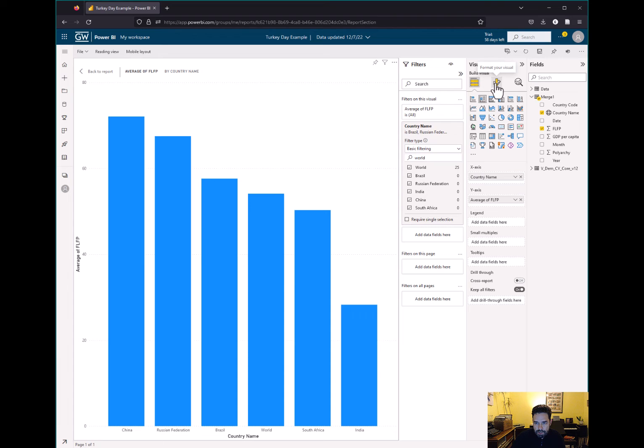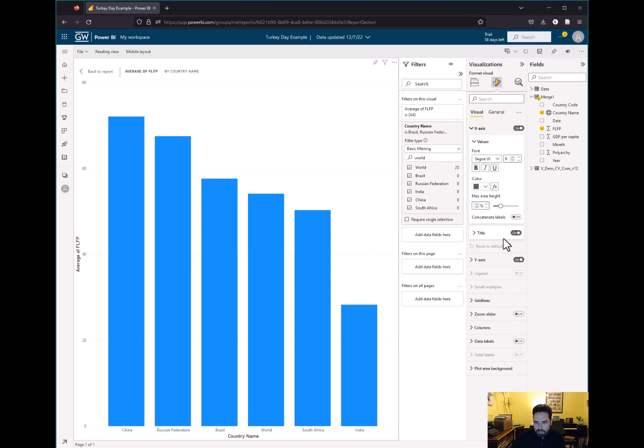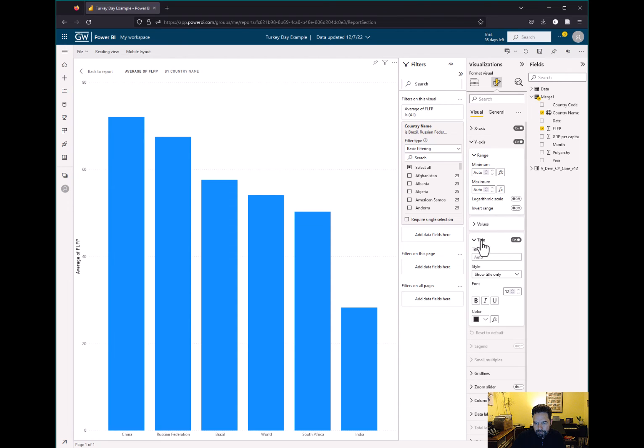Then we can start to format the visual a little bit. To format it, you click on this icon, format your visual. First, on the x-axis, it's debatable whether or not we need a title, because we kind of know that it's the country name, so we could turn that on or off. That's one option. For the y-axis, saying average of female labor force participation could be a little bit confusing. So instead of the auto title, we can click on title, again for the y-axis, and change it to maybe female FLFP percent.